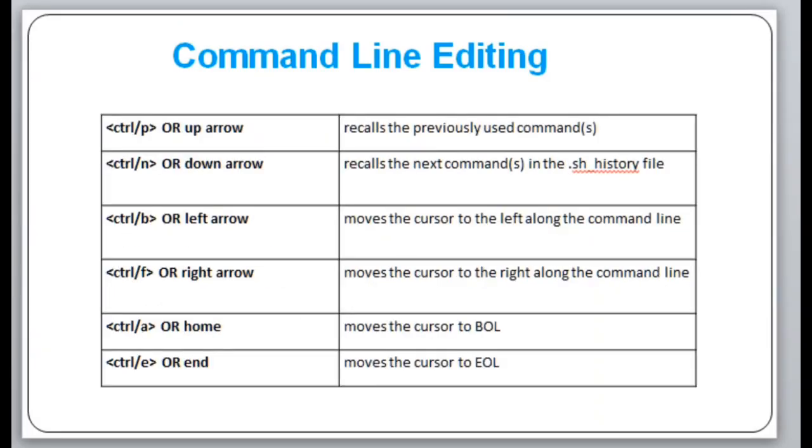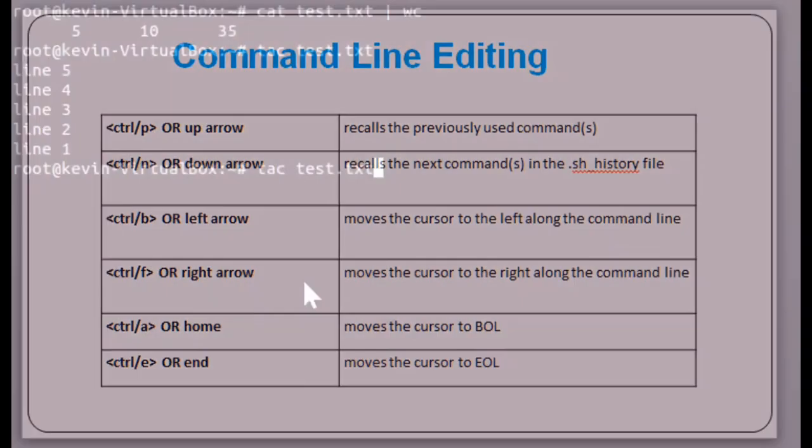So we're still doing command line editing, but here's kind of a graph of what those do. Up arrow recalls the previous command, down recalls the next command, left will move the cursor left, right will move the cursor right. If we press Control A or Home, it moves the cursor to the beginning of the line. If we do Control E or End, it moves the cursor to the end of the line. That's also really helpful, guys.